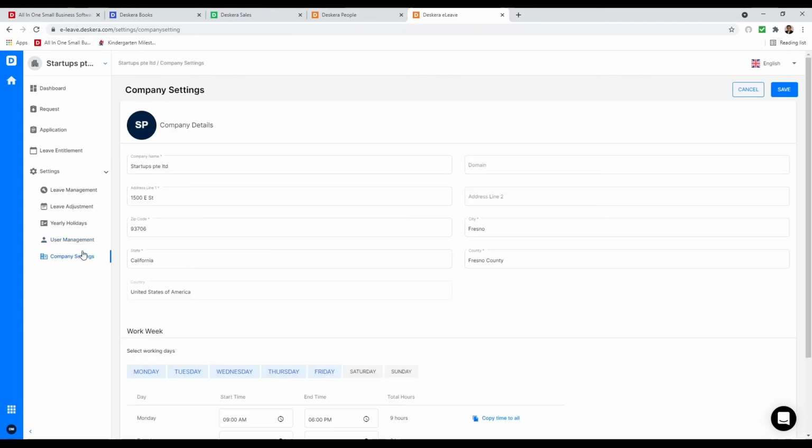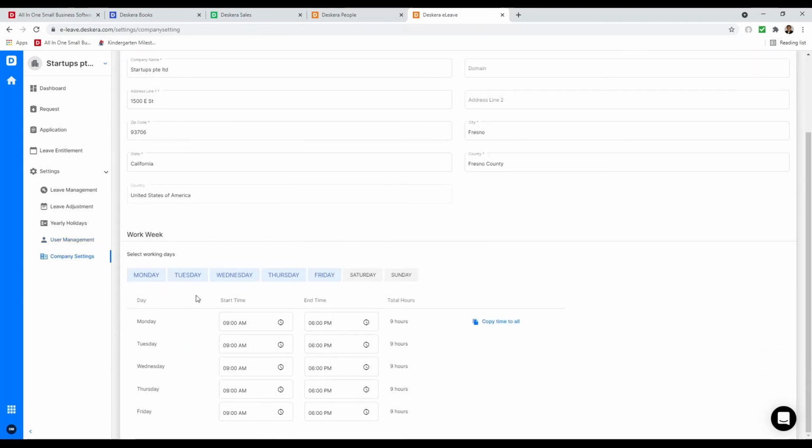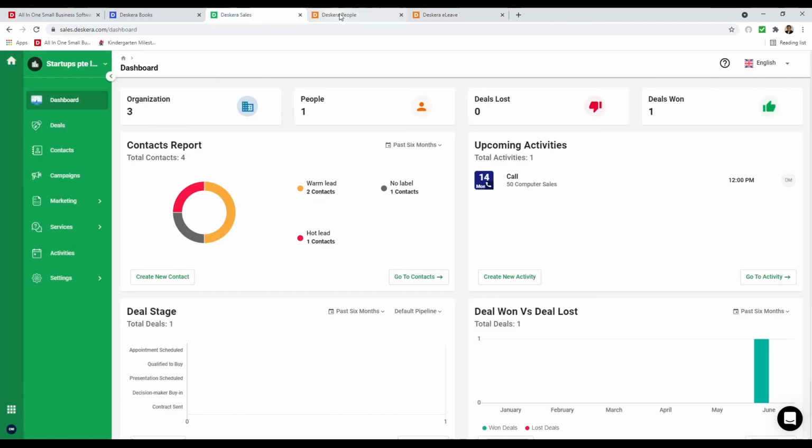Next, let's go to company settings. Inside here, I can see my company details. I can see my work week. All right, so next, let's go to expenses.